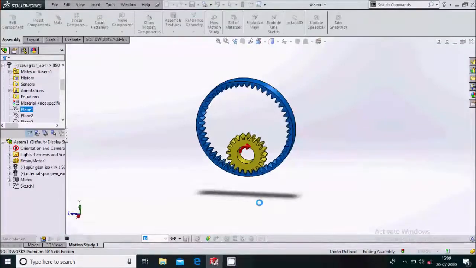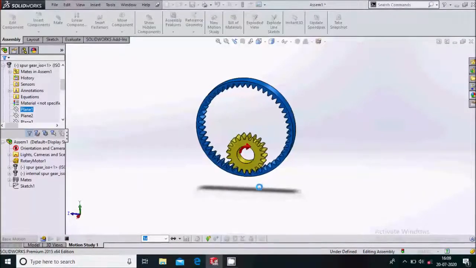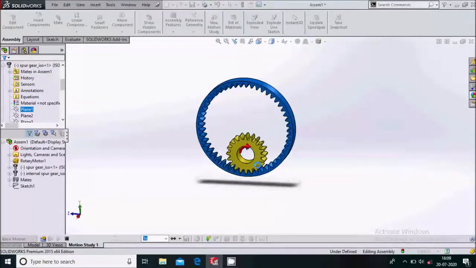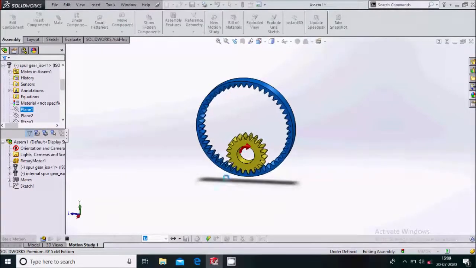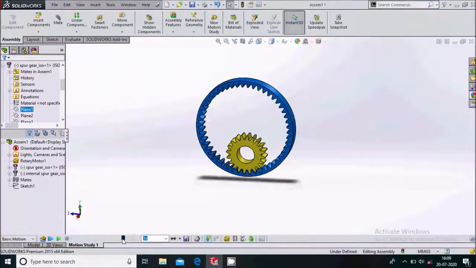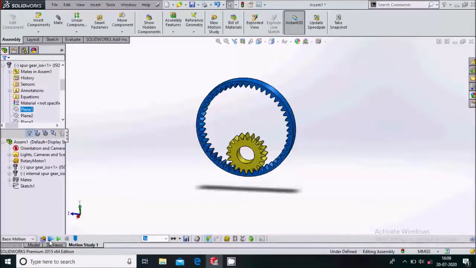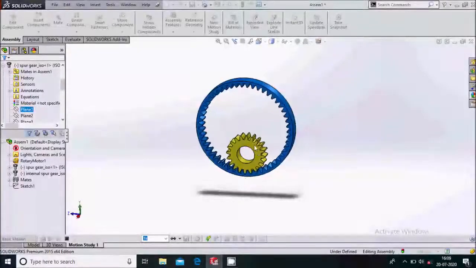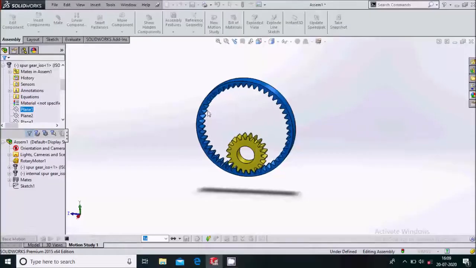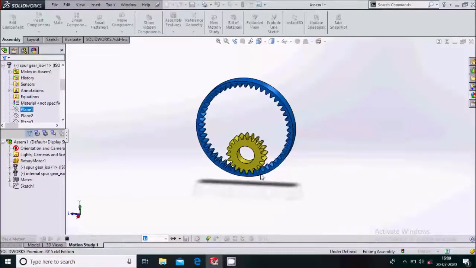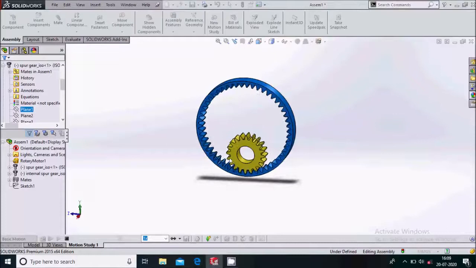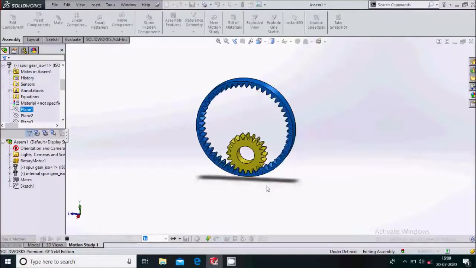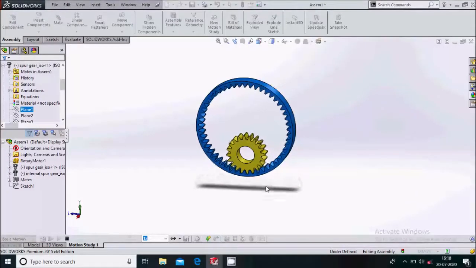Now you can see the animation over here. So this is the internal gear mechanism. So simply stop it, play it back again. In this internal gear mechanism, both the external gear as well as the internal gear will rotate in the same direction. So it is rotating in the same direction. This kind of mechanism is used in an epicyclic gear train.